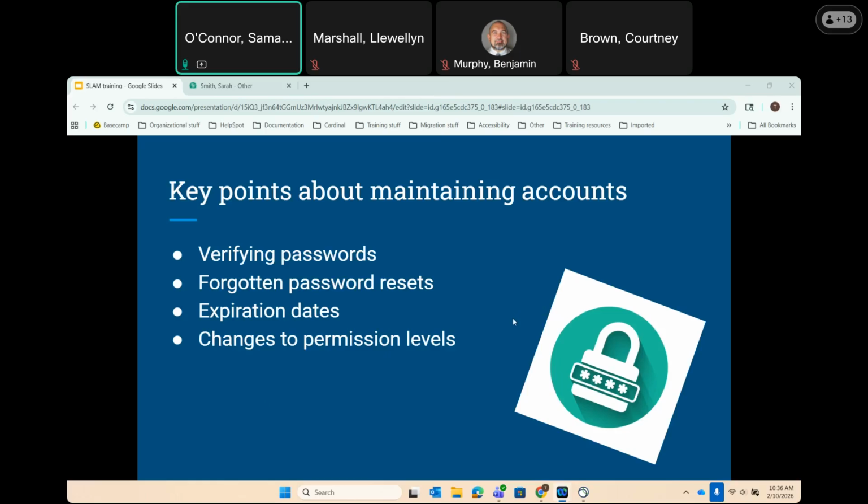So when maintaining accounts as a SLAM, there are a few specific things that you'll need to be prepared to do. The most common one probably involves passwords. Luckily, resetting passwords is now very, very simple. So I'll show you how to do that.